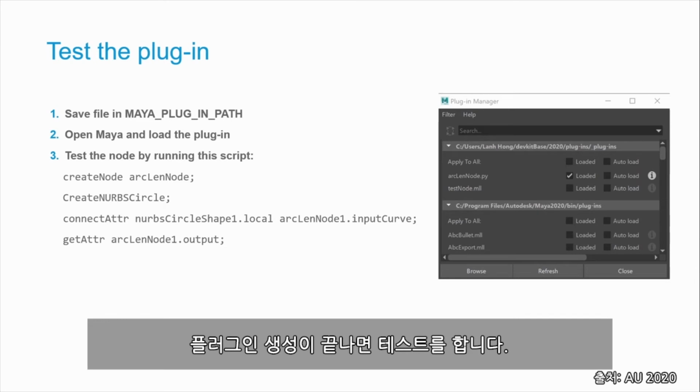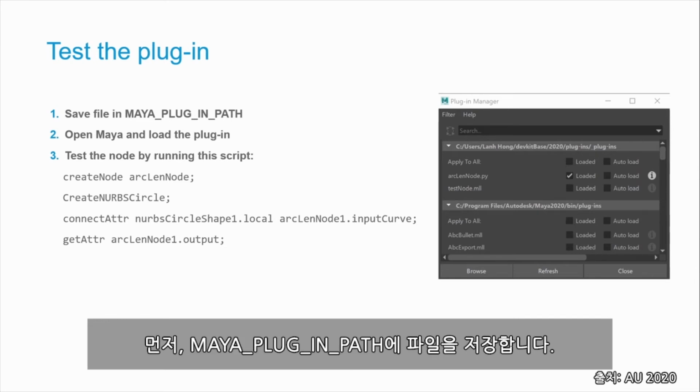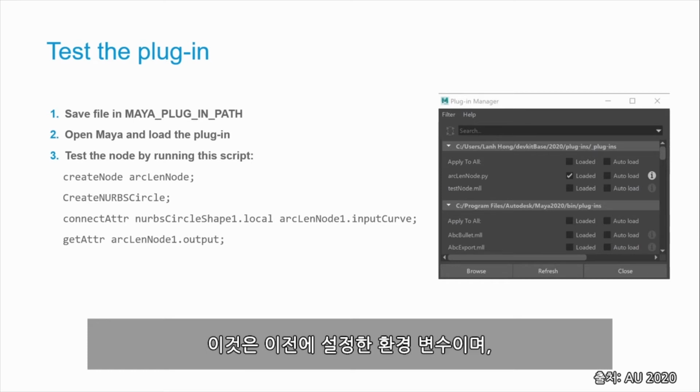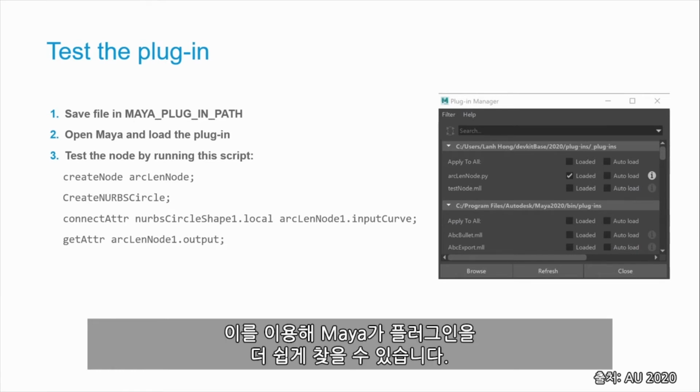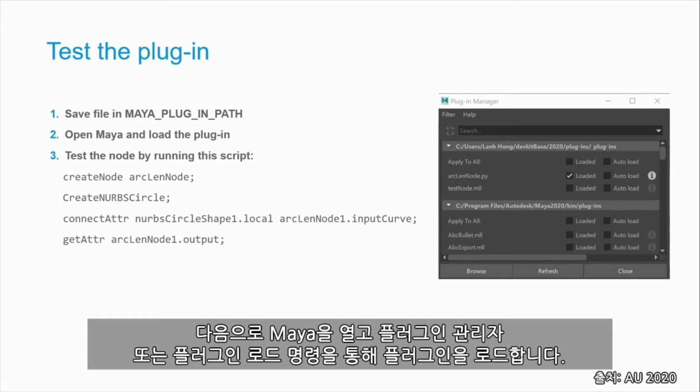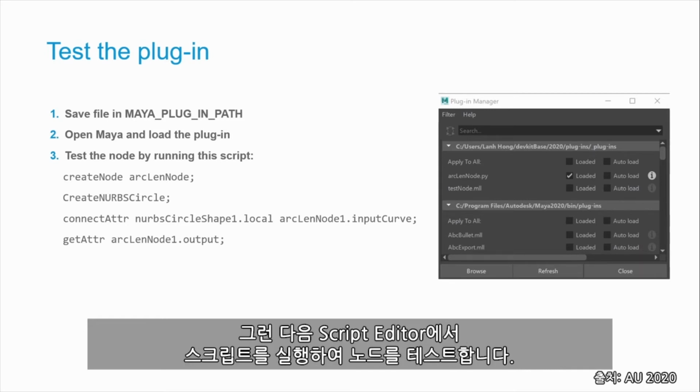So after we're done with the plugin, we're going to test it. First, we're going to save the file in Maya plugin path. This is the environment variable that you set earlier, and it's going to make it easier for Maya to find our plugin. Next, we're going to open up Maya and load the plugin via the plugin manager or the load plugin command. Next, we're going to test the node by running the script in the script editor.